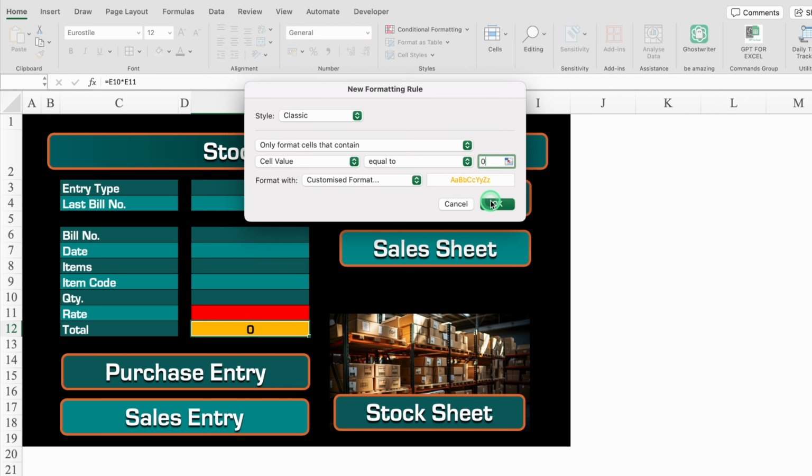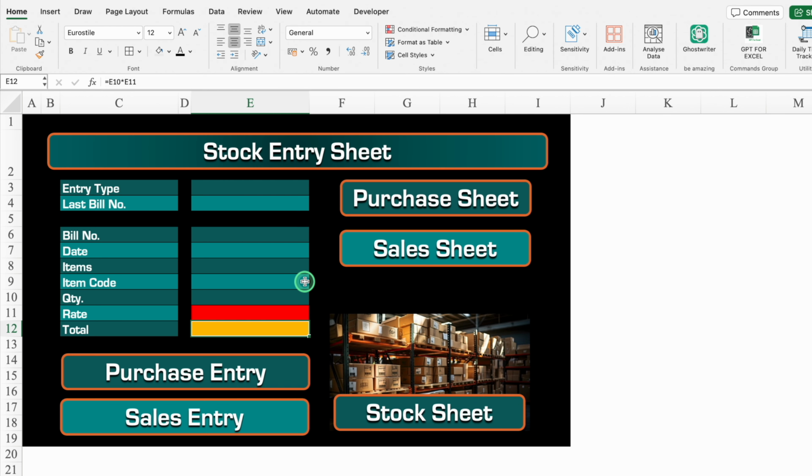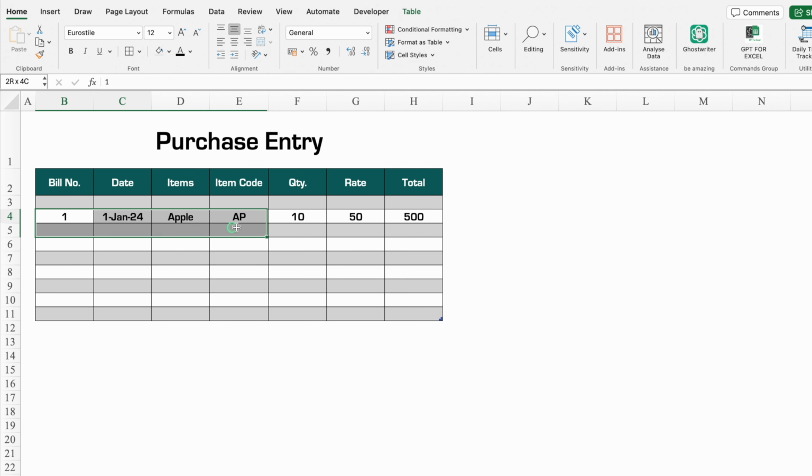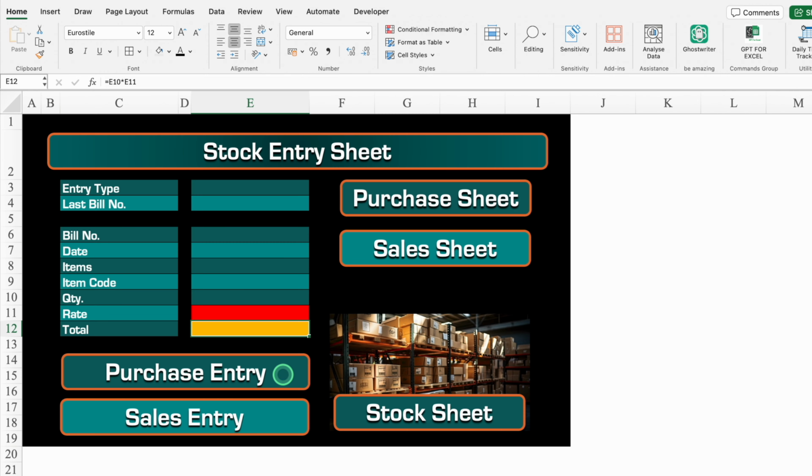Okay. So whenever it is 0, it will not be visible. So our first macro got recorded. We'll go to the purchase entry sheet and delete this. We'll come to the entry sheet now. We'll click on purchase entry.